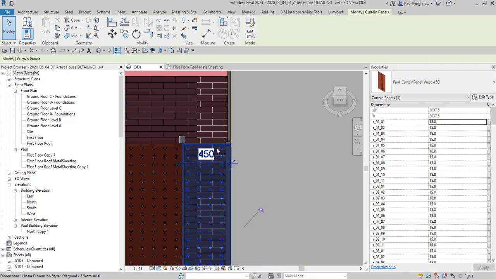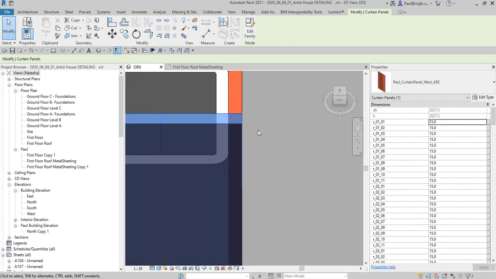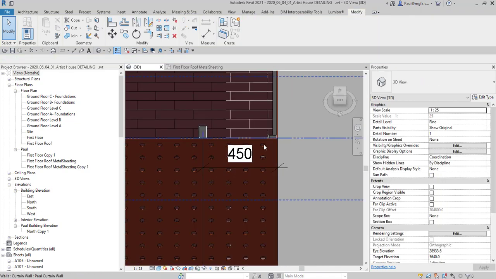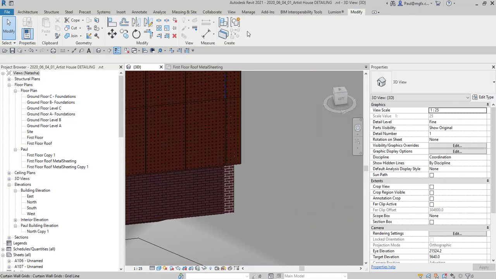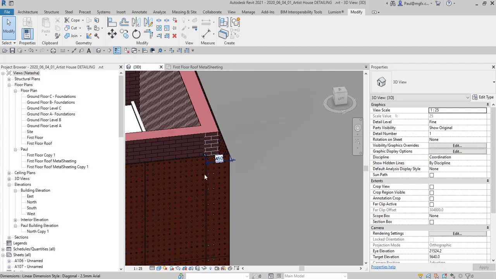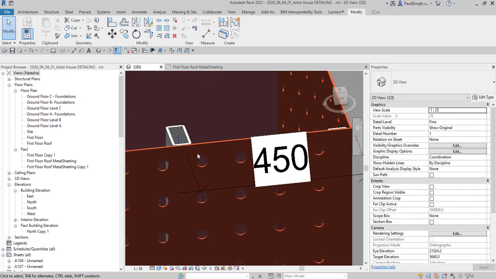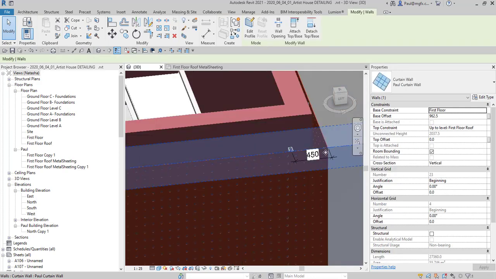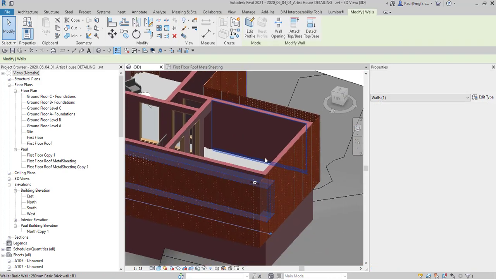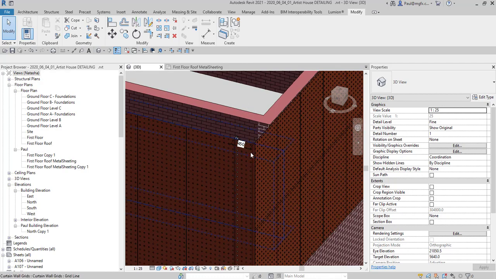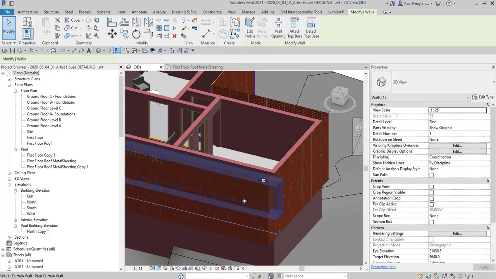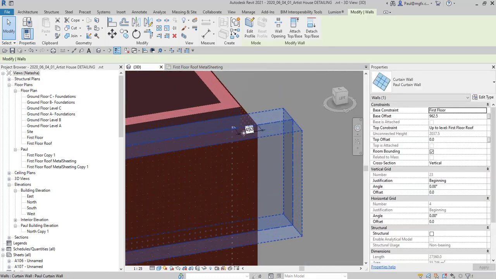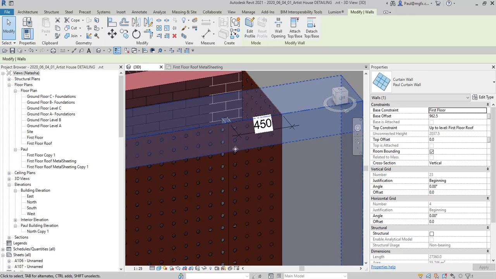There we go. And now you can see how it resizes to exactly the right size. And there we fixed it. Okay. So the holes, they look good. Okay, so even though the curtain wall is a bit longer, we've still got that little panel in there, and that panel is now the right size.